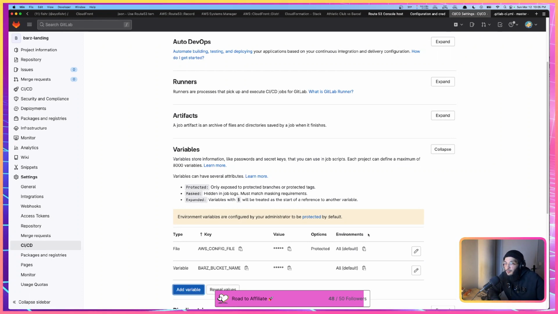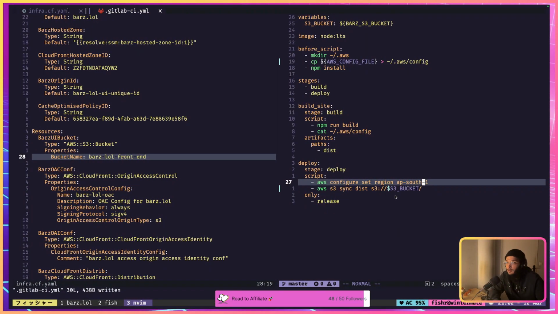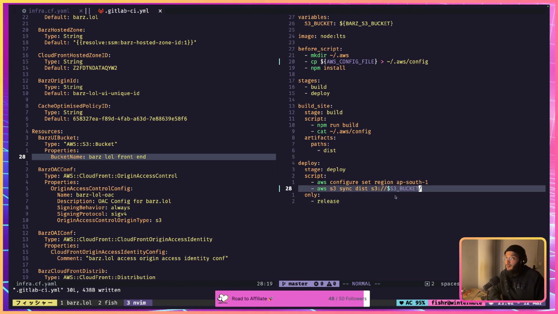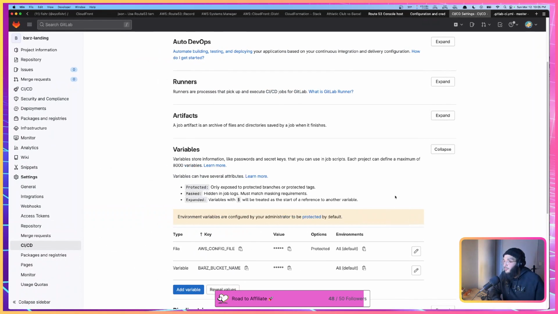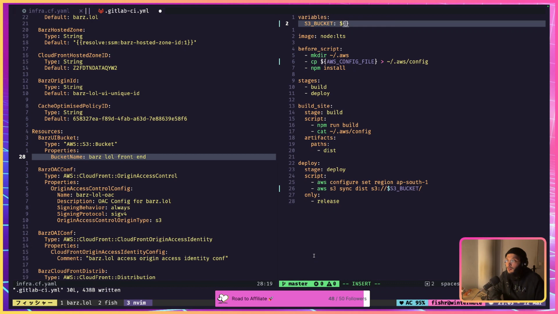Okay. So now, instead of S3 bucket, yeah. So bars S3 bucket. Is it? Bars bucket name. So we'll change that here. Bars bucket name.